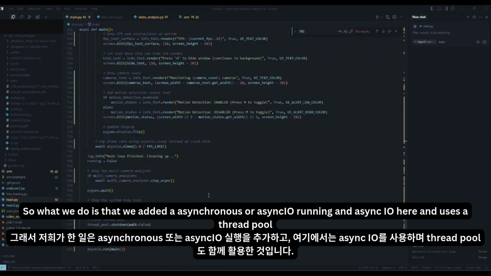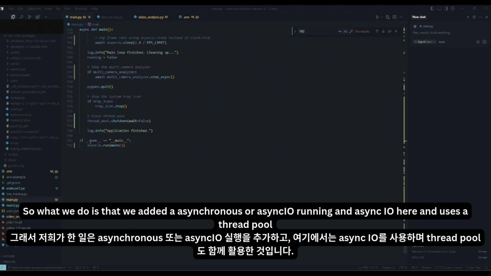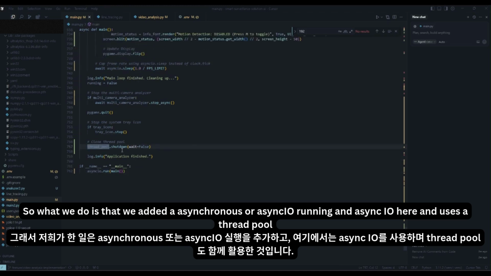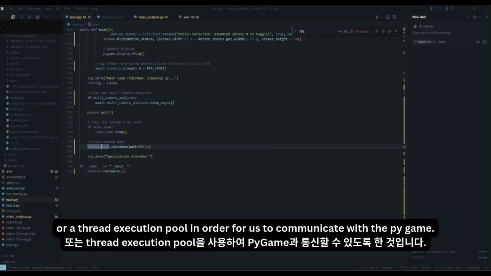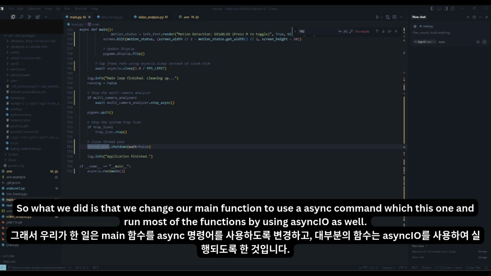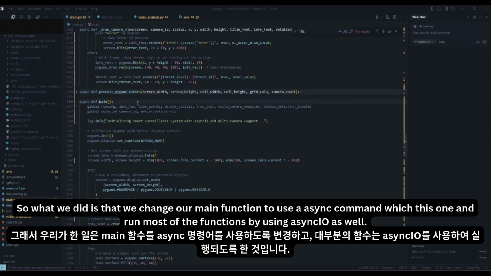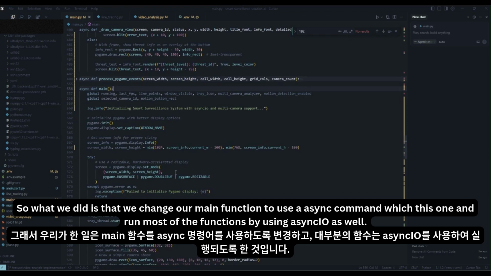So what we did is that we added asynchronous or asyncIO. We're running asyncIO here and using a thread pool or thread execution pool in order for us to communicate with PyGame. So we changed our main function to use an async command, which is this one, and run most of the functions using asyncIO as well.